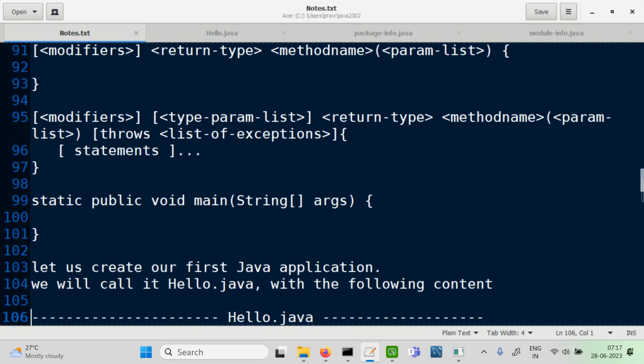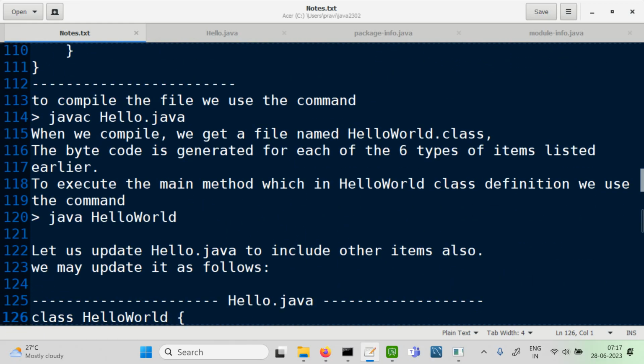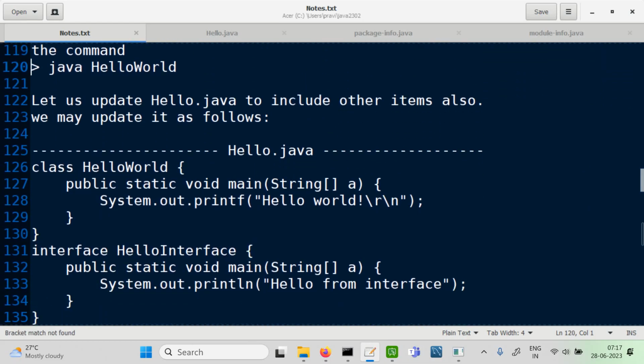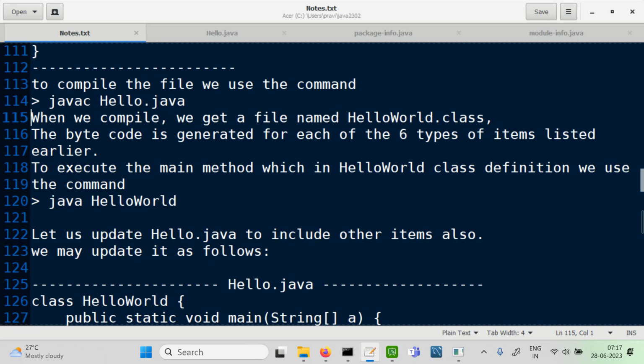Okay. So this was the initial version. Okay. So fine, and when we compile, we got the file as HelloWorld.class.